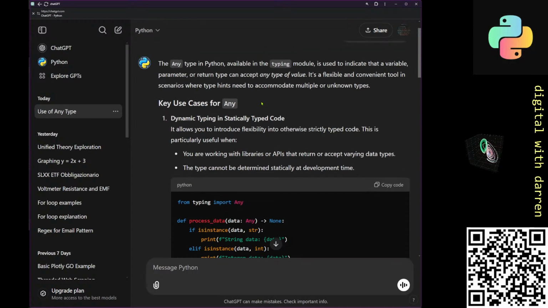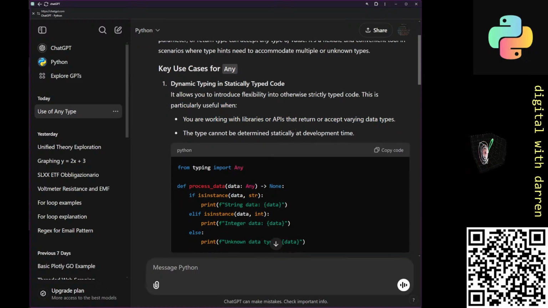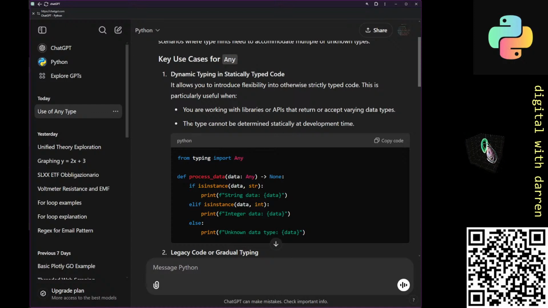I wonder if it says it over there somewhere. Dynamic typing in statically typed code. Okay, fine. It allows you to introduce flexibility to otherwise strictly typed code. This is particularly useful when you're working with libraries or APIs that return or accept varying data types. The type cannot be determined statically at development time.